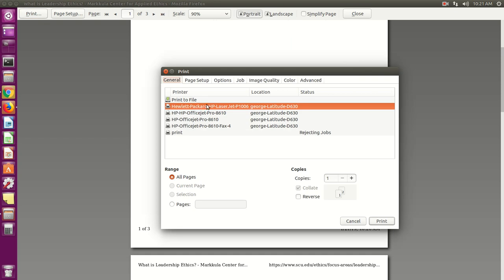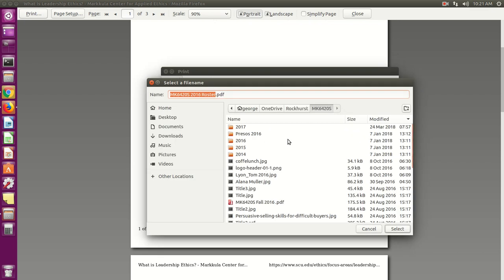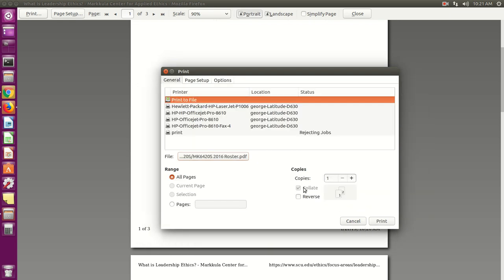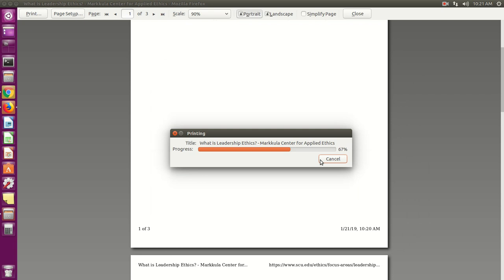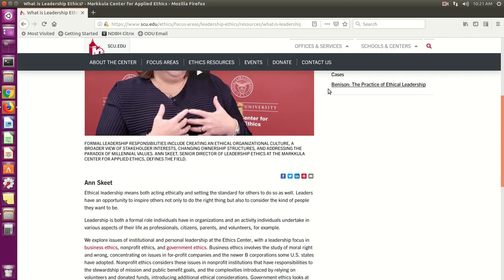and identify where it is that I want it to go. In this case, I want to print a file. And you'll see it's saving the file as a PDF. And I'm going to send it to, in this case, my downloads. So then I print. There you go. Close it, and the documents are there.